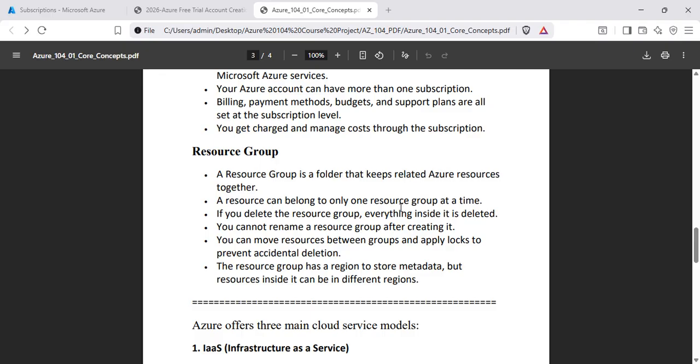Suppose, as we are going to see in the practical, you are going to create a Windows server VM, so you need a resource group. The resource group is attached to that VM, whether you create a Windows server or Linux server, whatever you need. If you delete the resource group, your VMs and all data like servers will get automatically deleted.